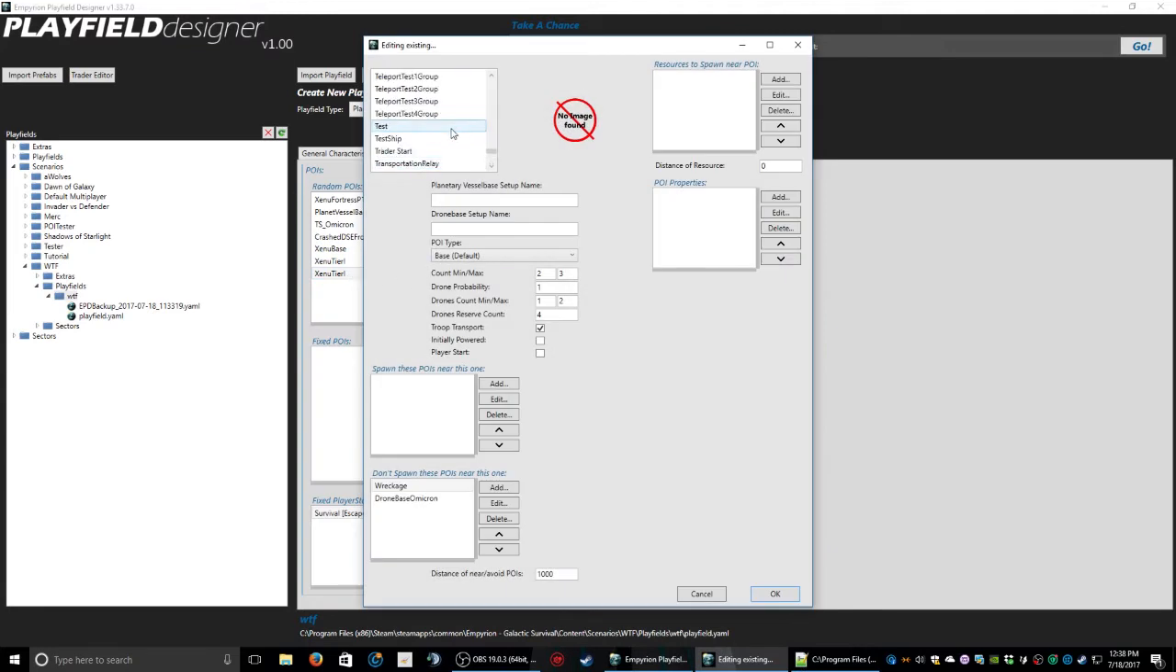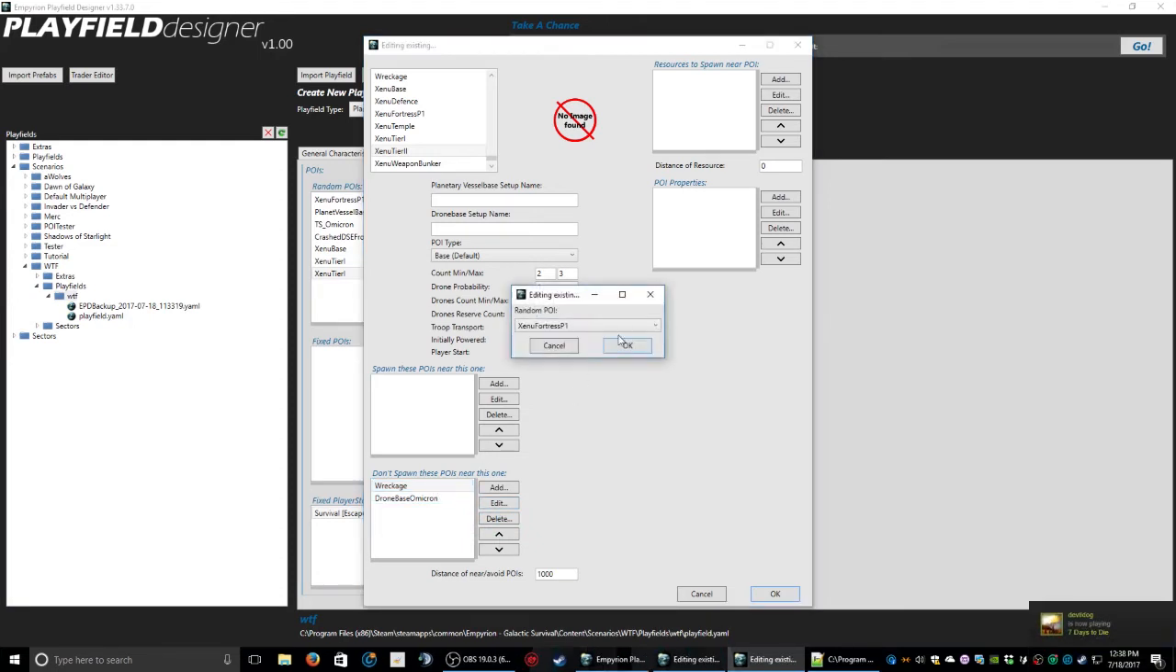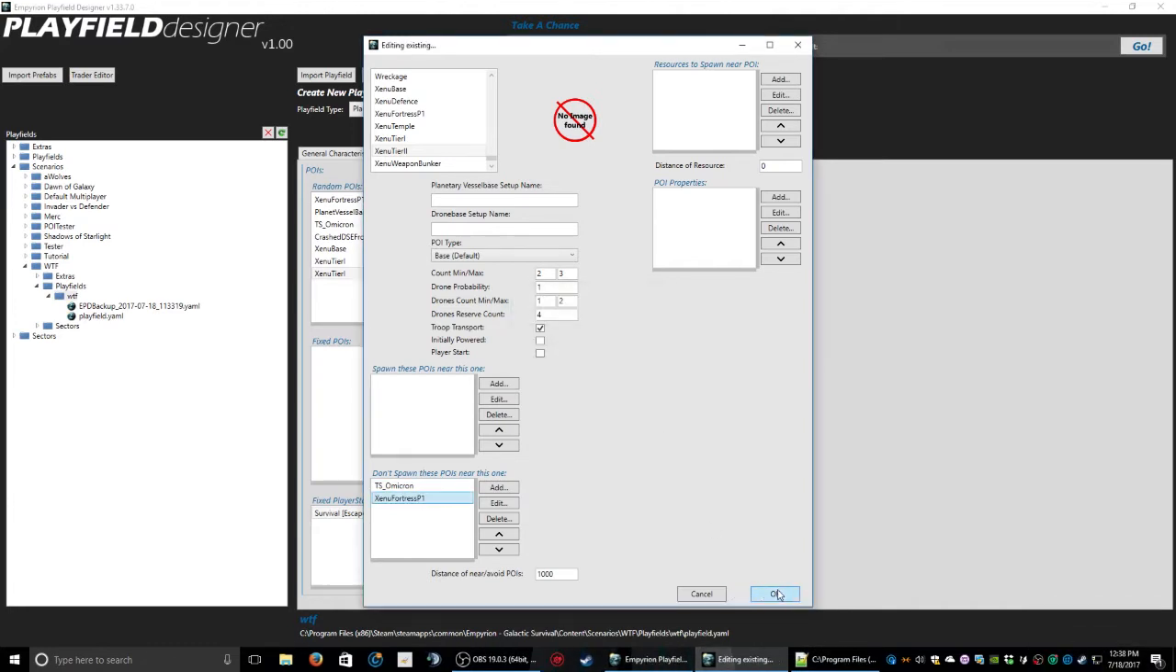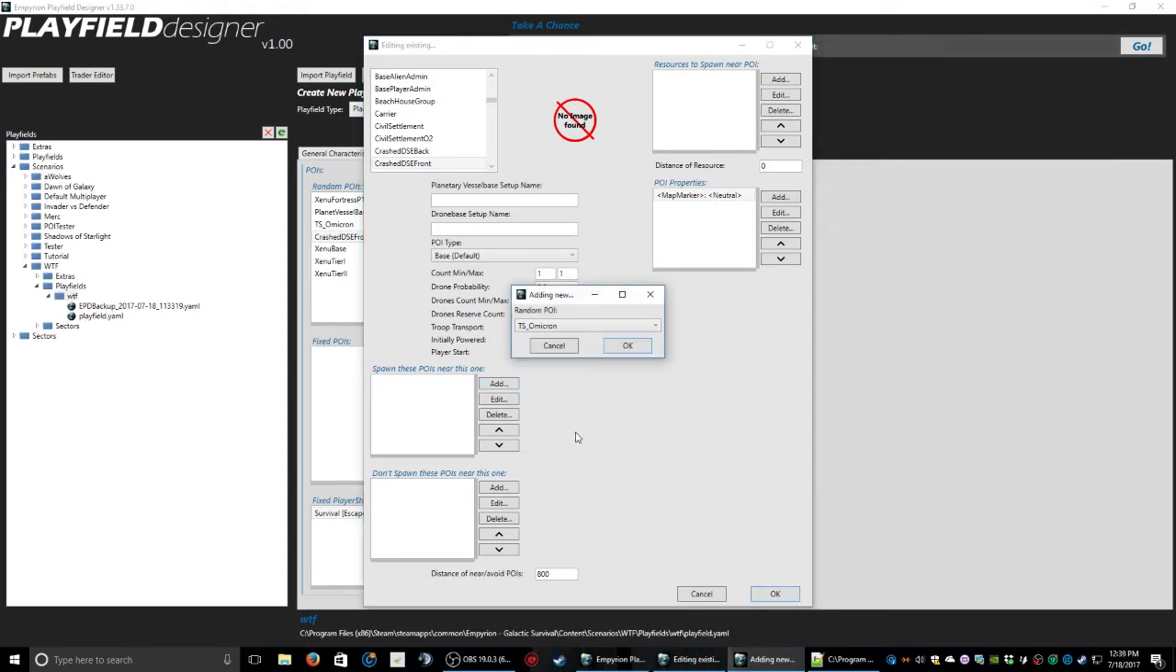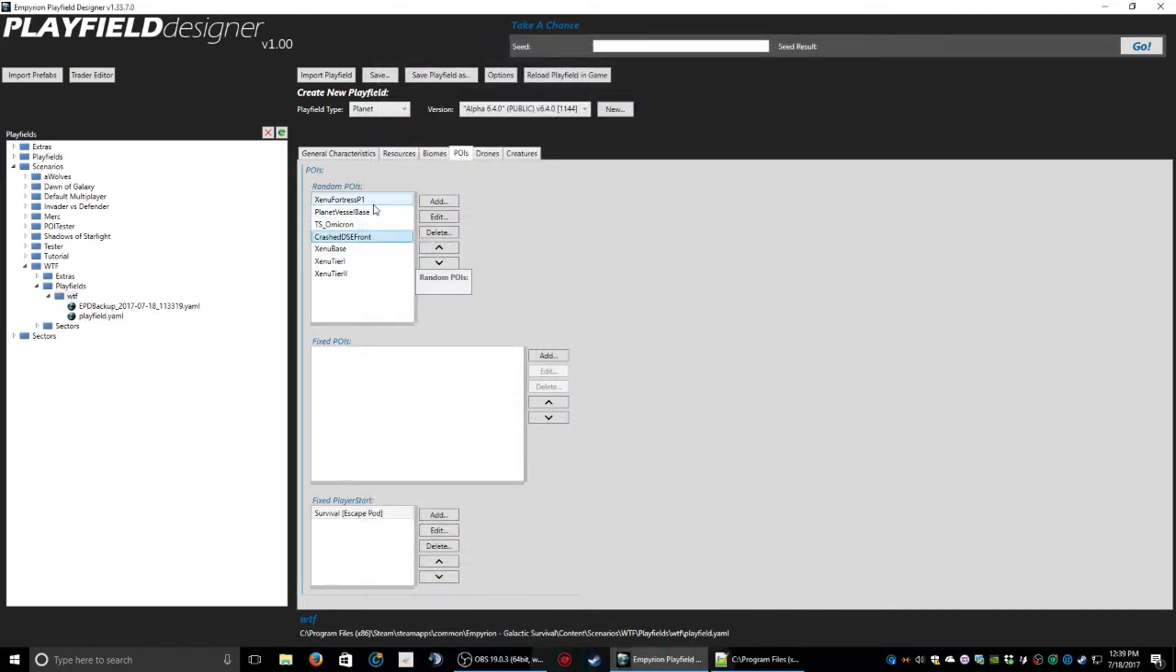Xeno tier 1. Let's change this to Xeno tier 2. And let's change this to TS Omicron and the Xeno Fortress. There we go. TS Omicron and Xeno Fortress we don't want it to spawn next to. Xeno base. There we go. We want it to spawn near the Xeno Fortress. We want this to spawn near the TS Omicron. All right, there we go.